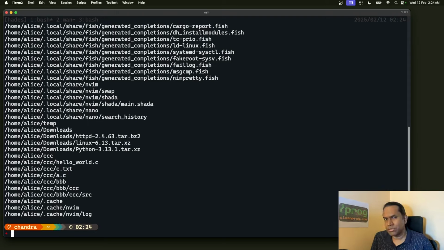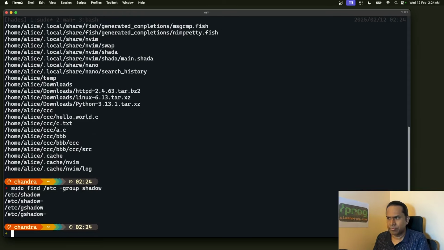You can also use -group to find files owned by a group. For example, I want to know what files are owned by a group named shadow. I know that such a group exists under /etc, let's say. So I'm just going to do a sudo find. I'm going to run as root user this time. Under /etc, look for all the files owned by the group shadow. /etc/shadow, /etc/shadow-, /etc/gshadow-. All these files are owned by a group called shadow.